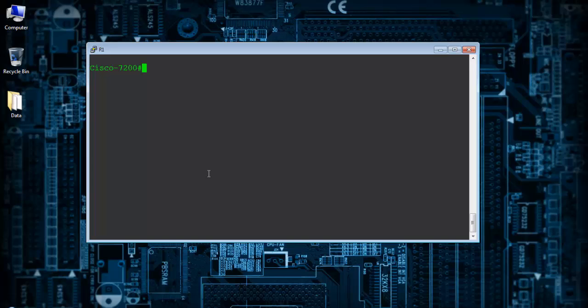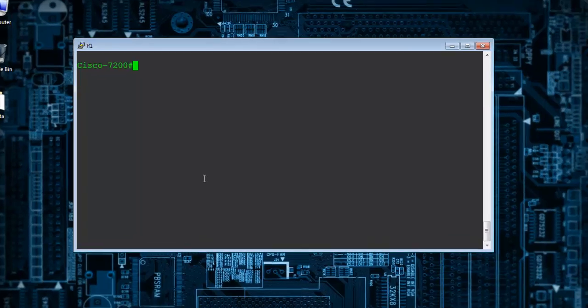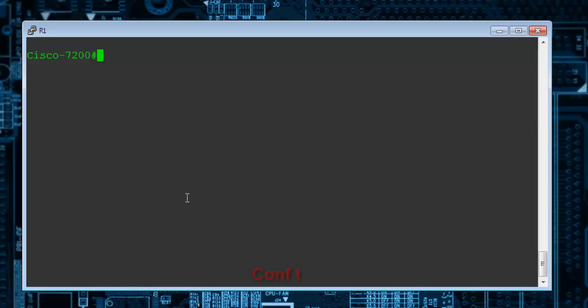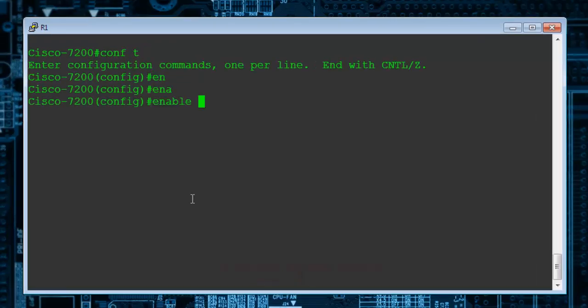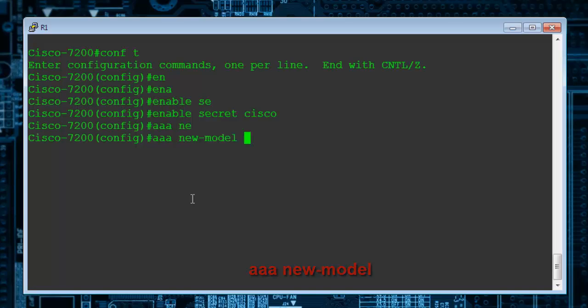First of all, we need to create a secret password. So go to global configuration mode using the config terminal command and enable secret, and the password is Cisco. Now enable AAA new-model and press enter.